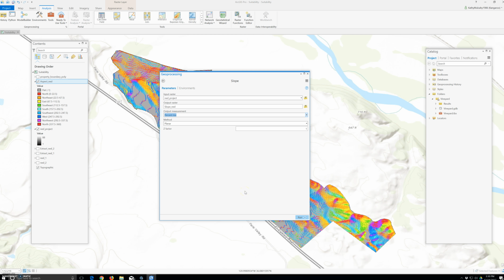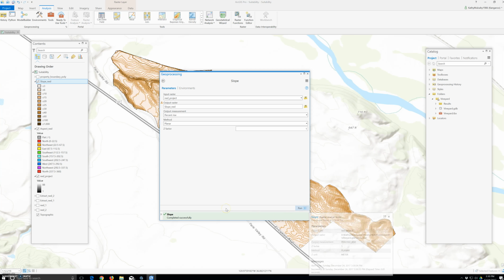So let's double check. For input raster, we had NAD project. For output raster, we maintained the default location, but we added the name slope NAD. We changed the output measurement to percent rise. So percent rise, and we maintain the default Z factor, and we're going to run the tool. And that's our slope.